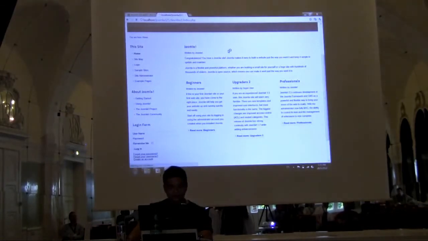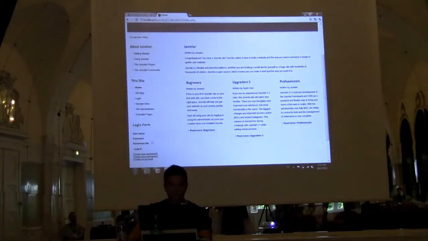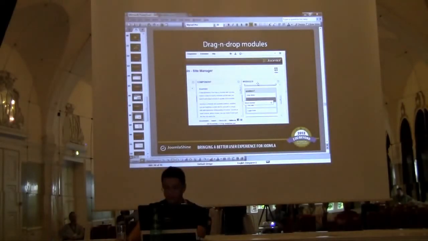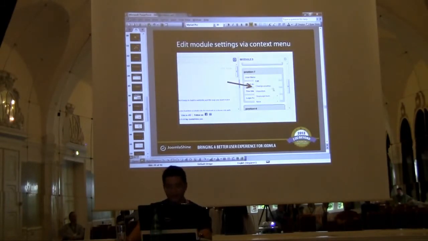Refresh it. Here we go. About Joomla is on top now. You can do more than that. It's not just drag and drop. You have a context menu where you can access all operations that Joomla provides.